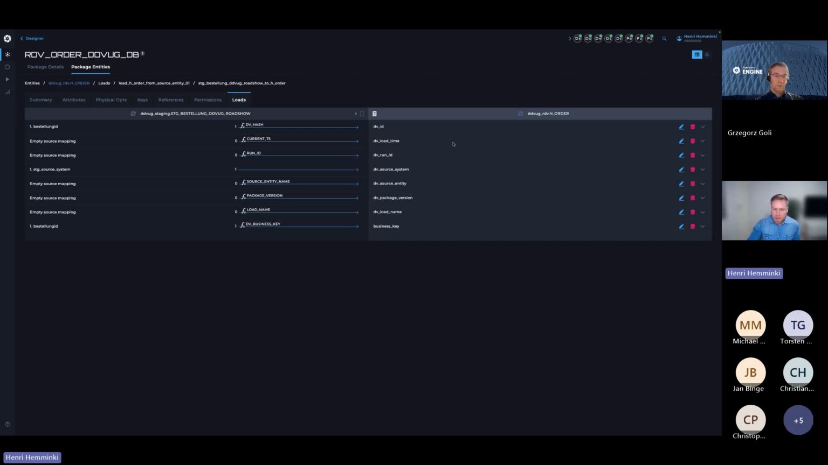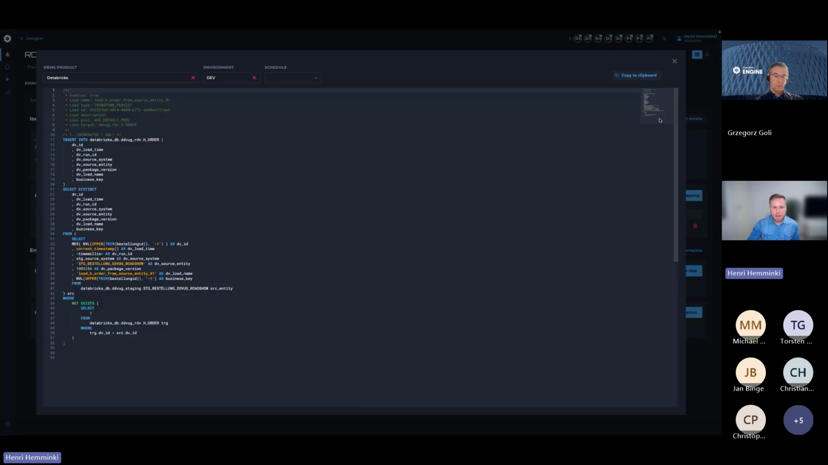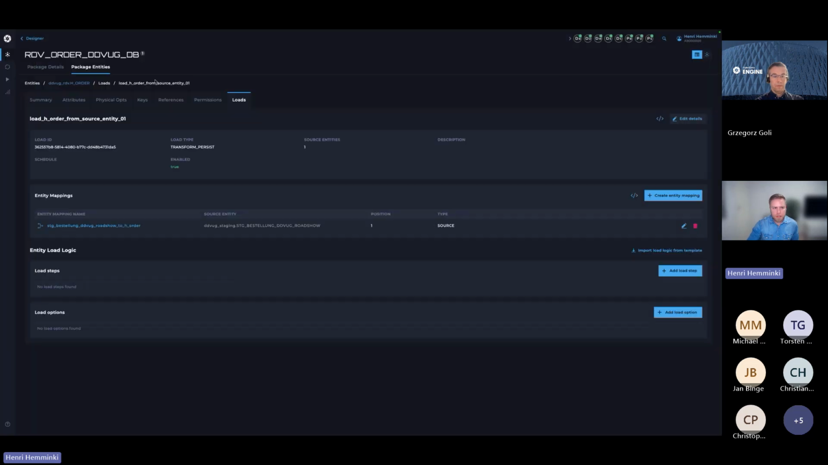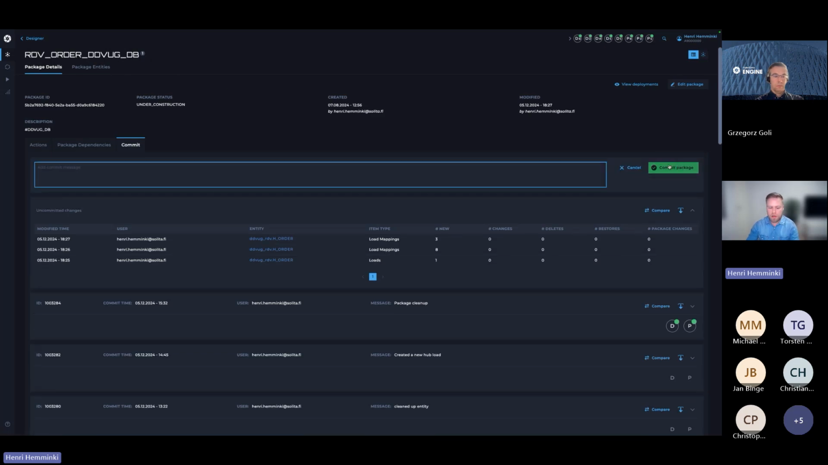Now we are quite happy with that, and I can navigate back to the load. There I can see the entity mapping, and now I can check the code preview, how the ADE generated load looks. There we can see the SQL it generates based on the metadata mappings we did. We are happy with that, so I can close that and move to the package details. We can commit this package. So we added a new load to a hub.